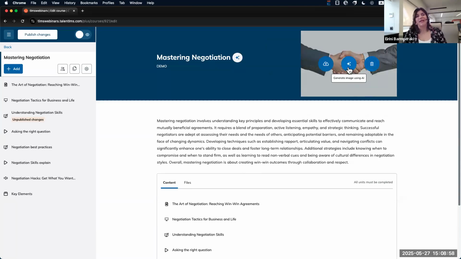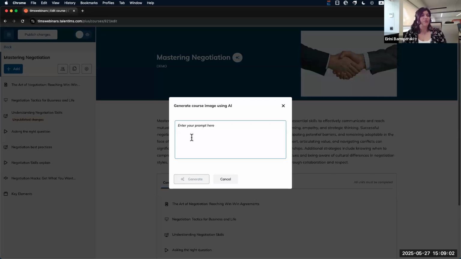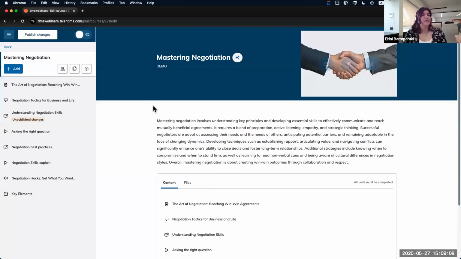For example, you might not like this one. So the AI button is here, and by clicking it and providing some more prompts, the AI will create a brand new image for you. And in terms of description, we can also change it a bit.